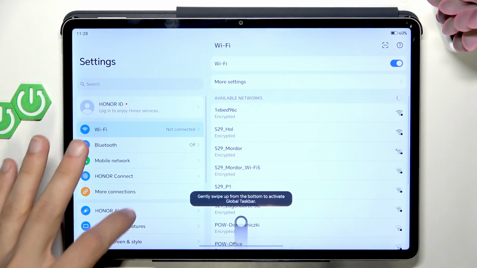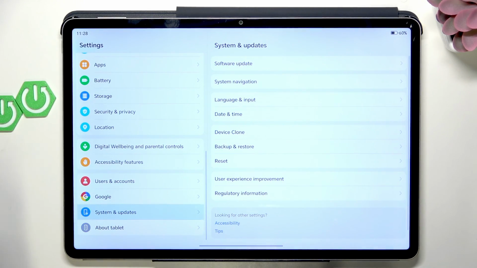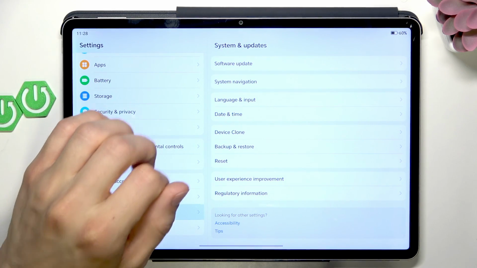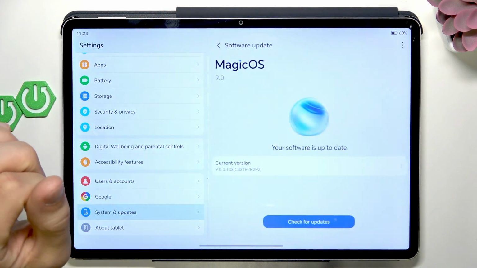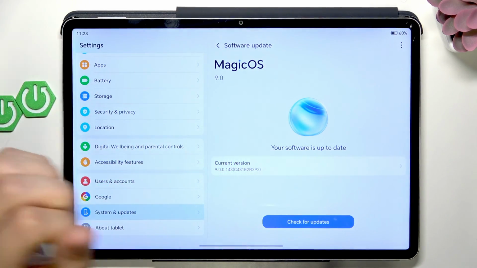and if again it doesn't work, then the last thing that I may suggest is to get back to the system and updates section. You can as well check your device for the software update by clicking this button right here.